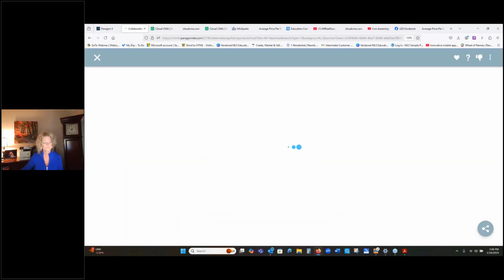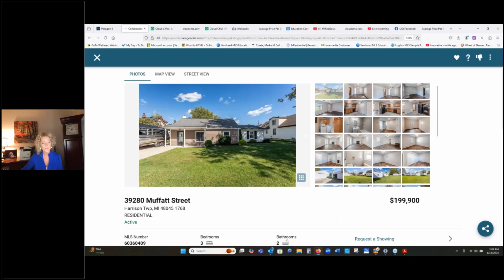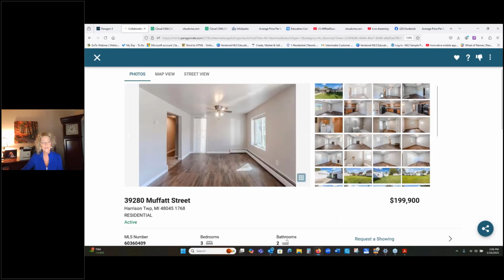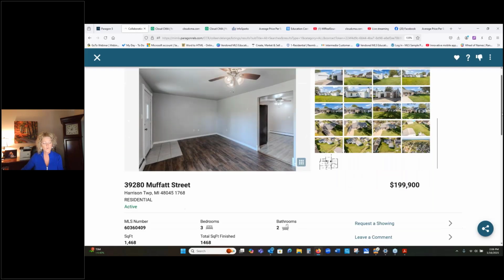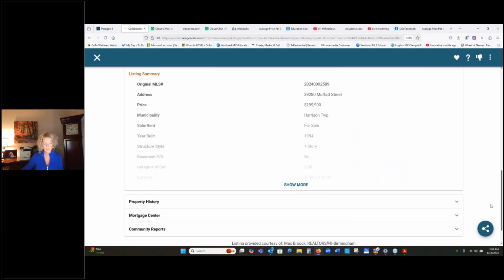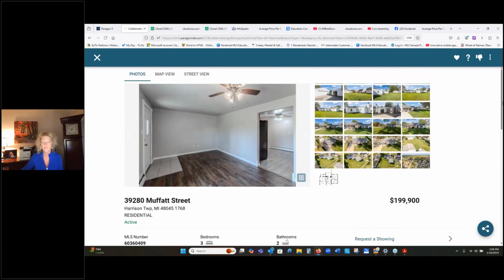Now they can go in, let's say they wanted to see more about Moffat Street. Such an interesting name. I'm going to go in and click into that property. Of course, this is where I can see all of the high resolution photos. I can scroll down and see all the details from the MLS. I can even see things like the seller's disclosure and the lead-based paint.